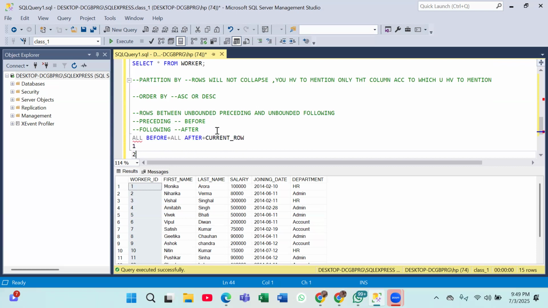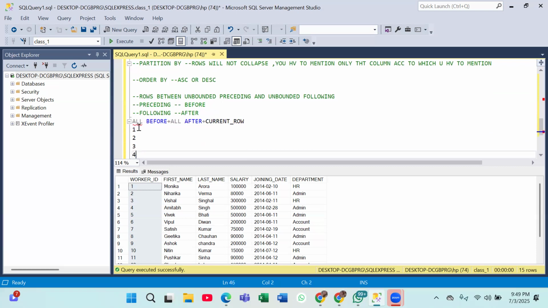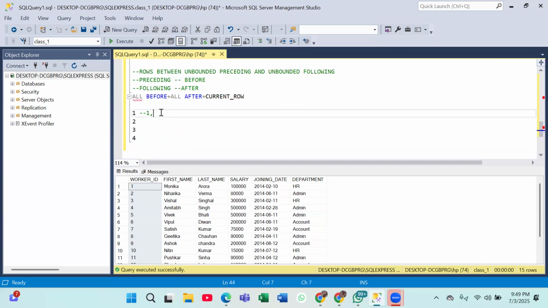Now, if I have some numbers, 1, 2, 3, 4. What will be your before rows? Do we have any before row for 1? No. What will be your current? Current will be 1 itself, right? And what will be your all after? Your all after will be 2, 3, and 4.